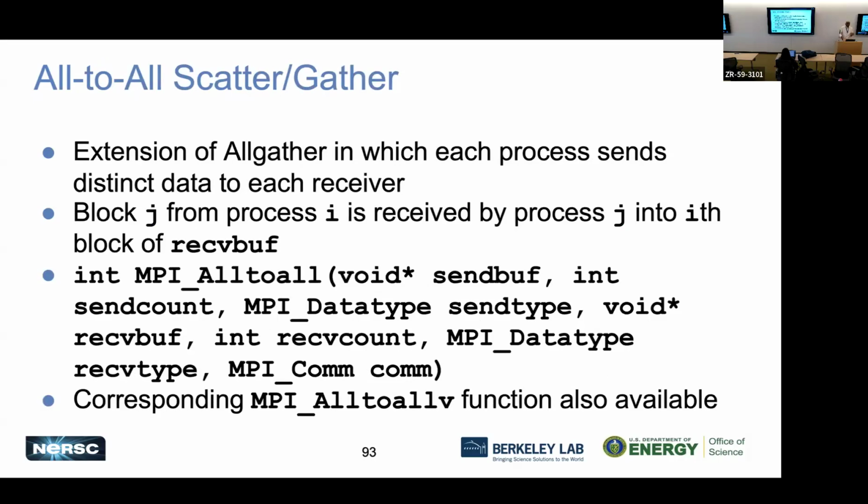And so again, we have scatter and gather as well. If you want to scatter that information, starting from block J from process I, you can receive the Jth block in your receive buffer. And that's going to be able to send distinct data to each receiver as well. Similar to that, there's a corresponding all-to-all variable as well that you can use for variable message length.